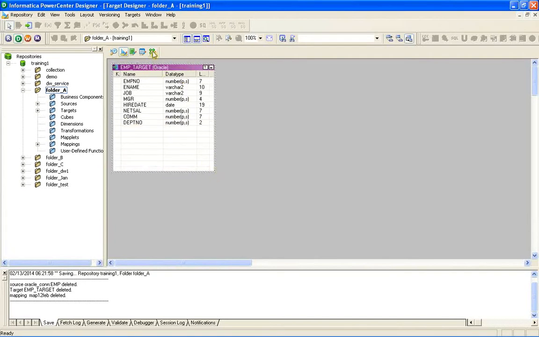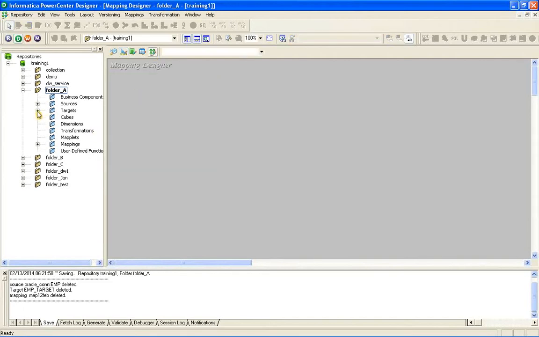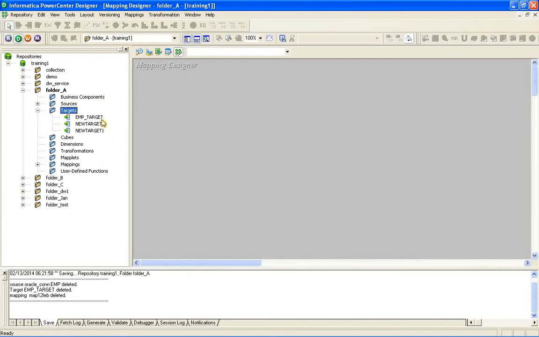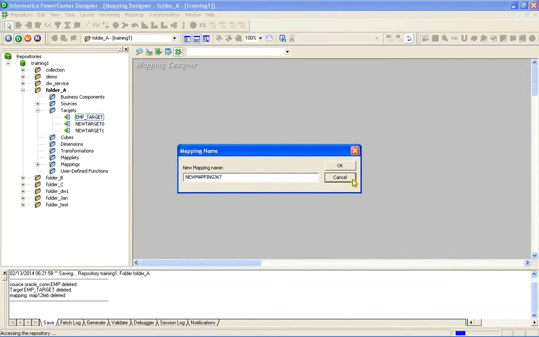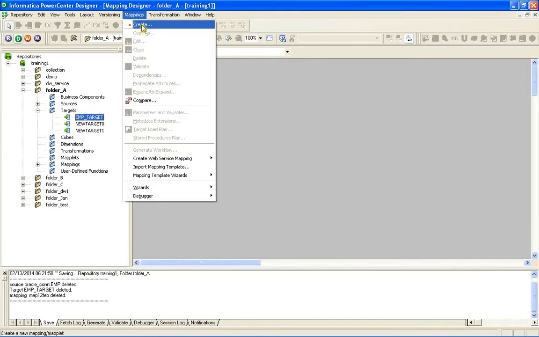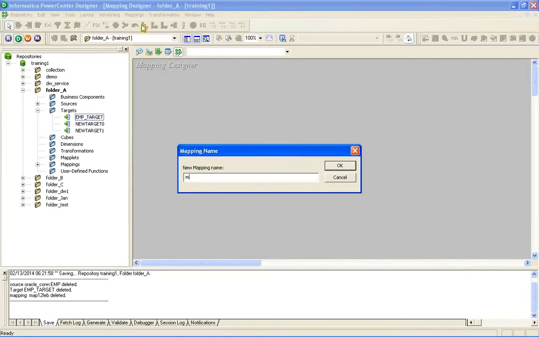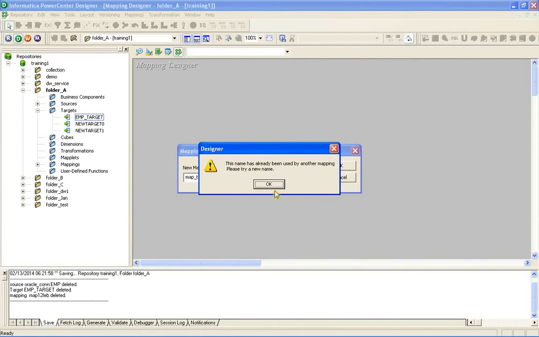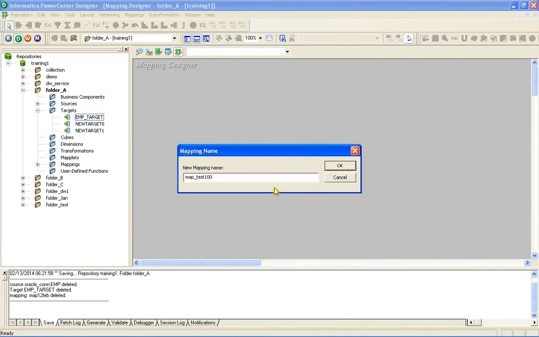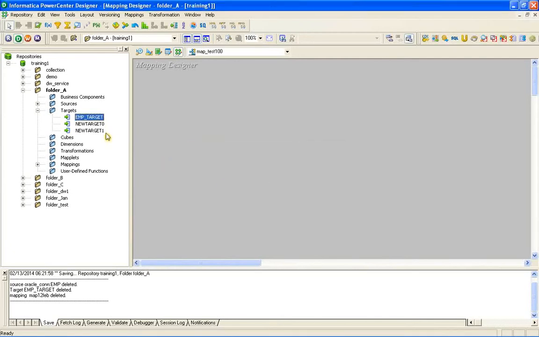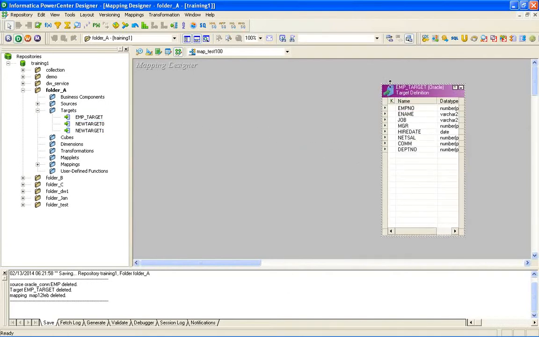Now I'm going to the main place, Mapping Designer. And here the things which I have just brought, that has gone to the folders at the left side. I can drag them. One step is here, mapping create. Okay, map test 100. And this structure I have dragged here.